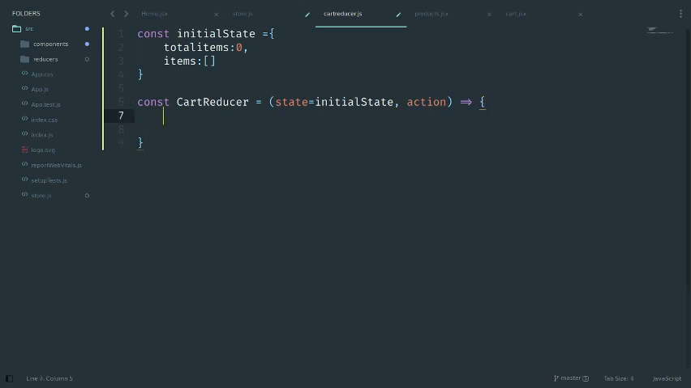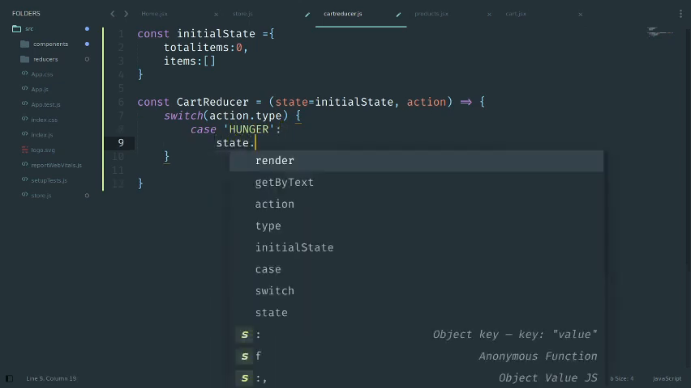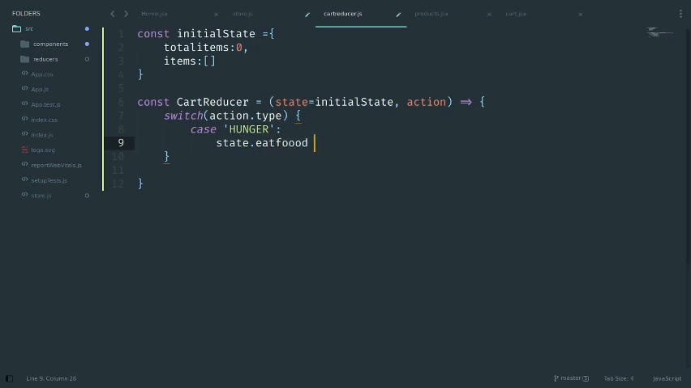Now let's look at how this works in action. Now you perform a switch case. Now reducer, what is an action? Now reducer works upon these actions. Like, hunger is an action. And now let me switch action.type, and here we have different cases, and this is a switch case function. And if the type of action is hunger, then state.eatFood is equal to true. You can have this kind of syntax.